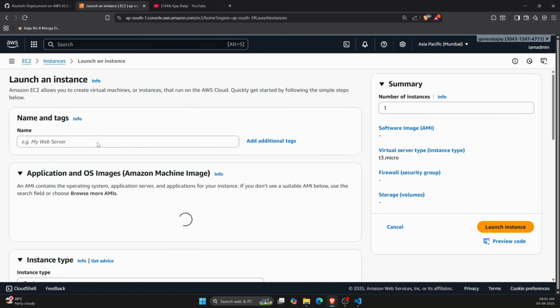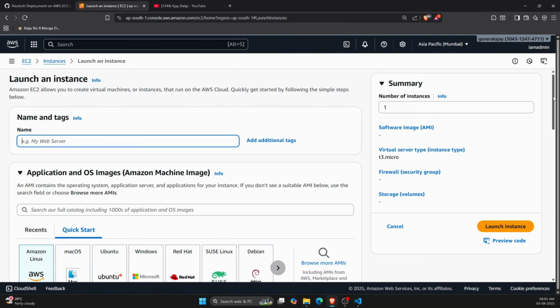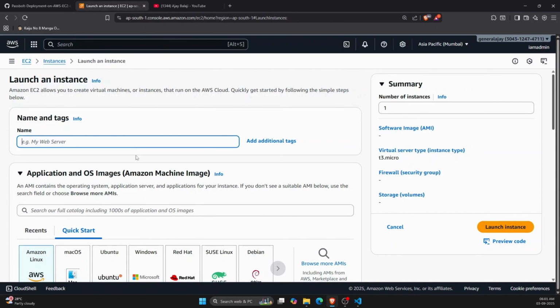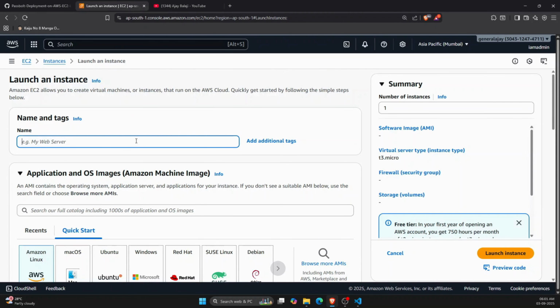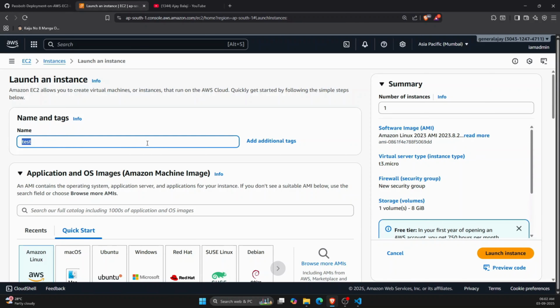So first you will go inside launch instance. Here you have to name it. Let's say test EC2 instance.